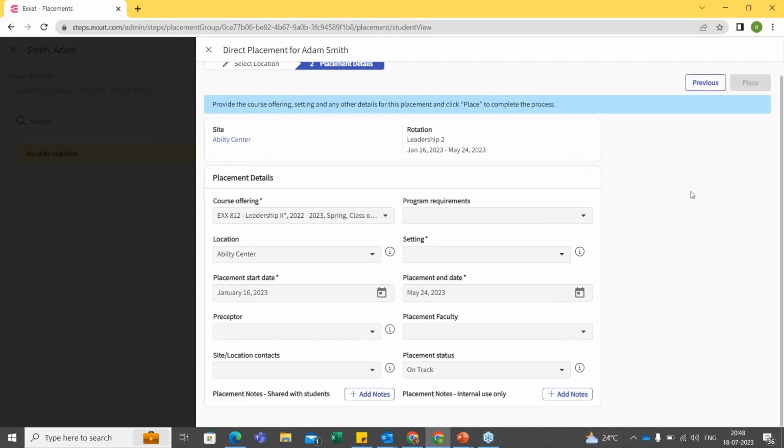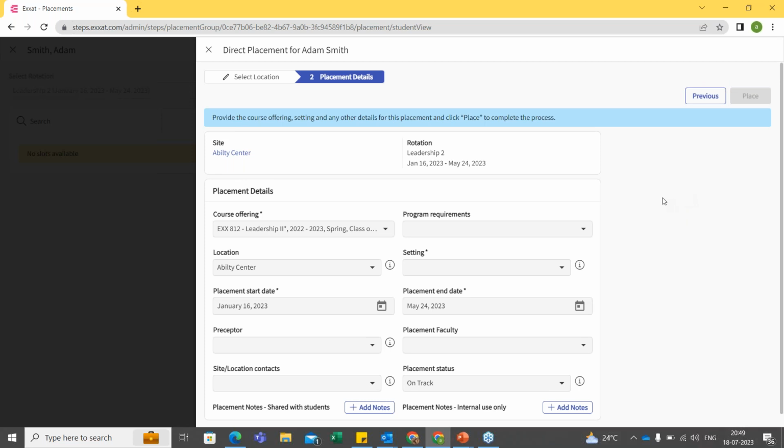Once he does that, there are certain details that are pre-filled, and there are certain details that the user has to add mandatorily, and certain non-mandatory things that the user can choose to skip while doing a direct placement. Basically the mandatory field is the course offering, the course offering for which the rotation was set up, and then we came in using the plus button, and here you can see the course offering that has been selected. If there were multiple course offerings, there could be a drop down from which the user can select and then choose to make a direct placement.